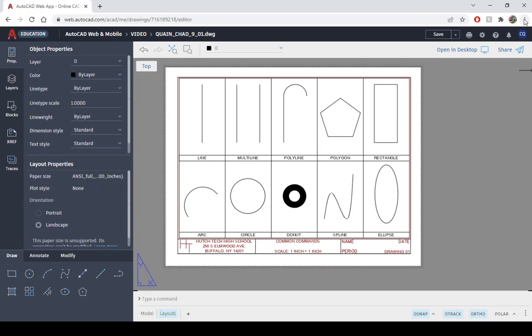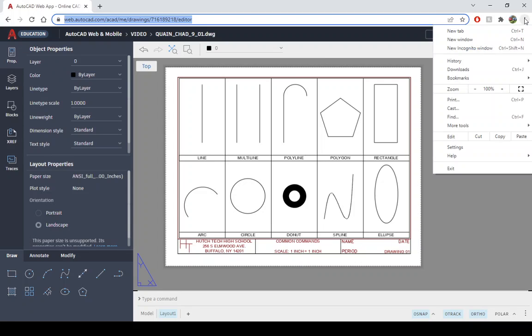So let me get out of full, what am I trying to say now? Full screen.